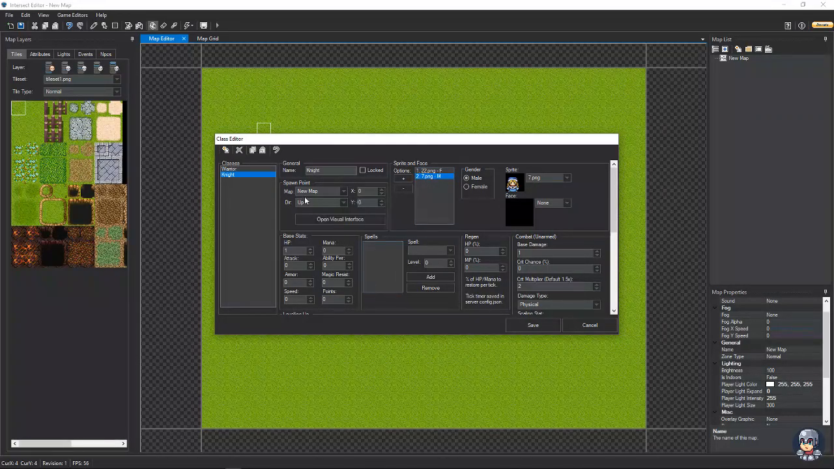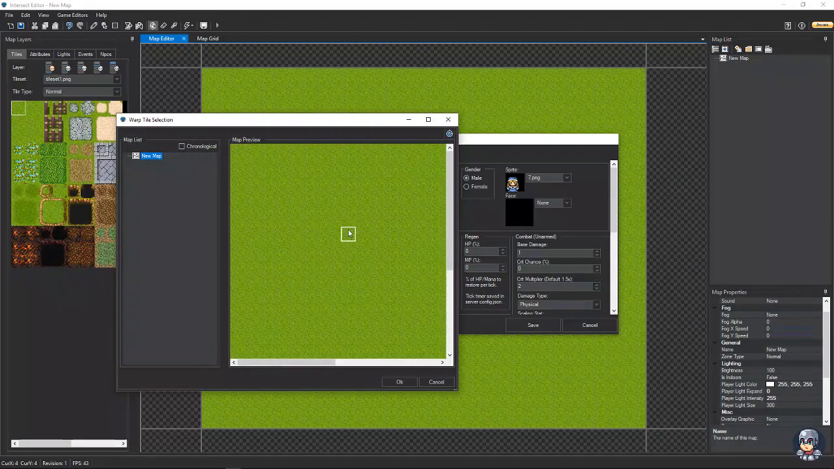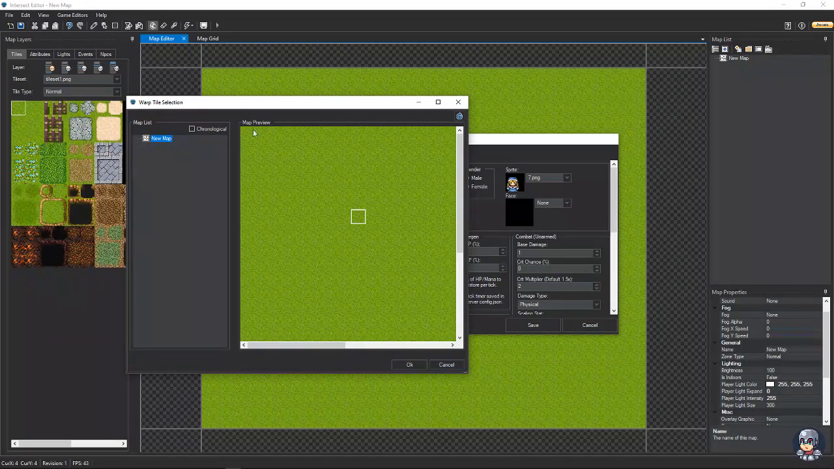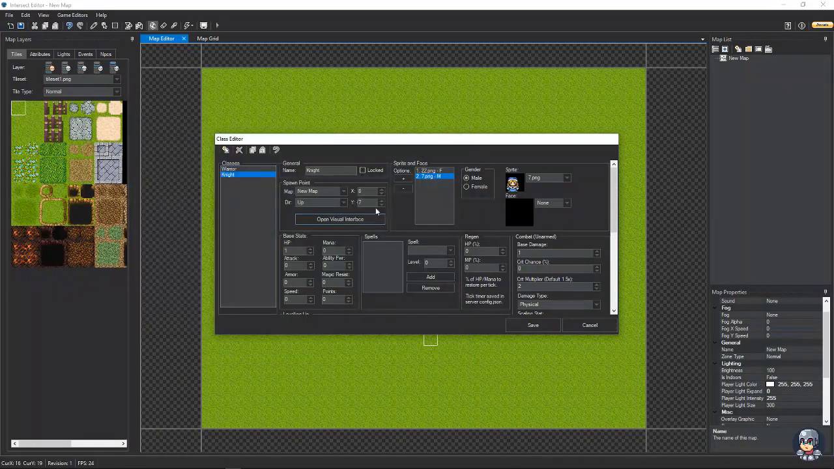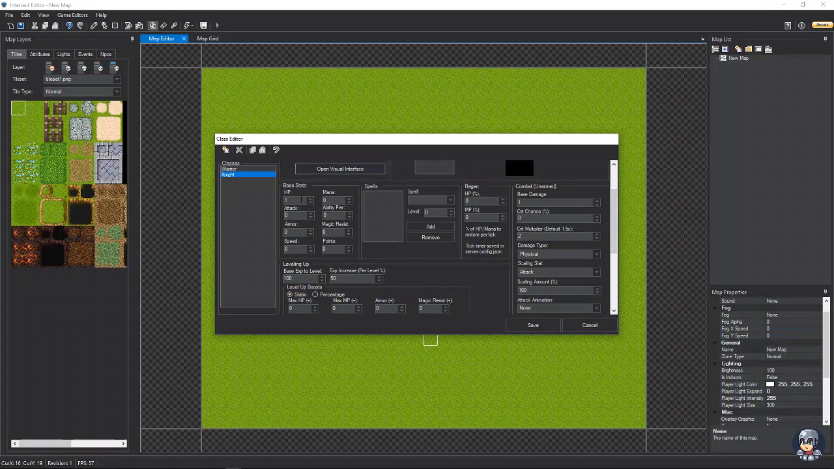Alright. This will be the spawn point. You can either put it in manually or you can click on this and this will open up your map list, and we're just going to put the spawn point right there. This is the base stats for the class, obviously. So we're going to go ahead and go 100, make his attack 2, give him 3 armor. We'll make him a little slow, though. Actually, 20, because you move really slow.